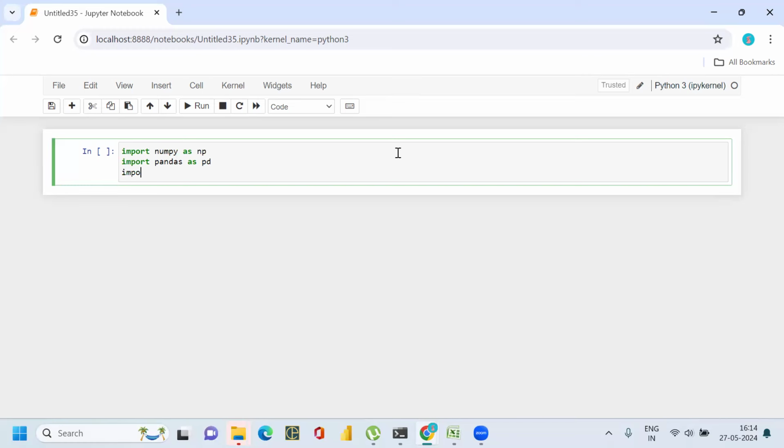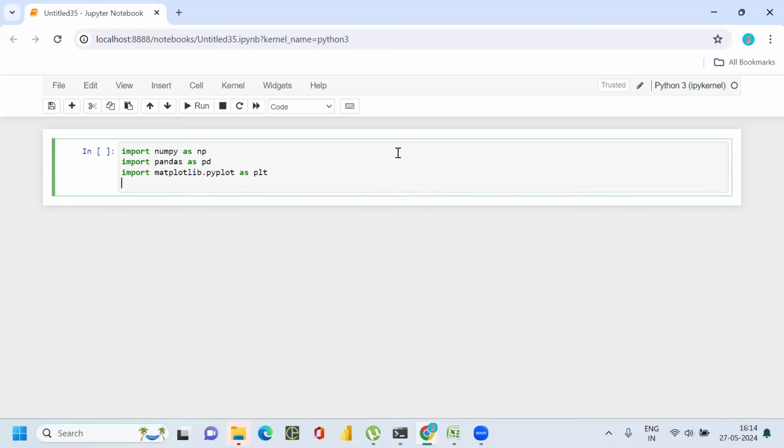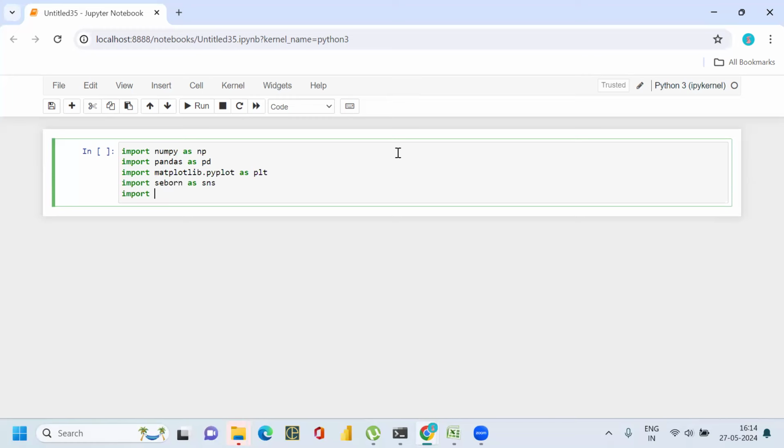And the second is importing matplotlib.pyplot as plt. Matplotlib is for when I want to visualize the data I analyzed, to show the insights from the data with a graphical representation. So I have to import matplotlib. And we have another library called Seaborn, which is also a visualization library from Python, imported as sns. I'm also importing datetime.